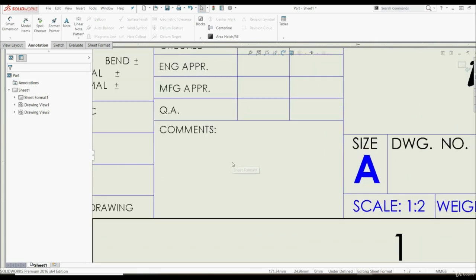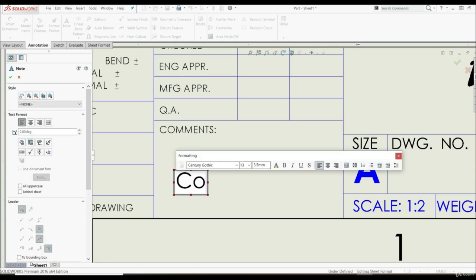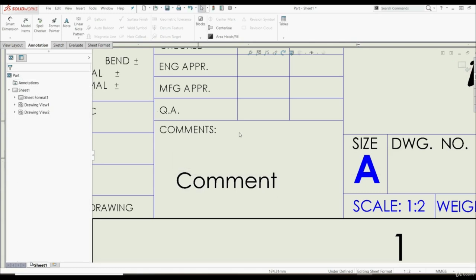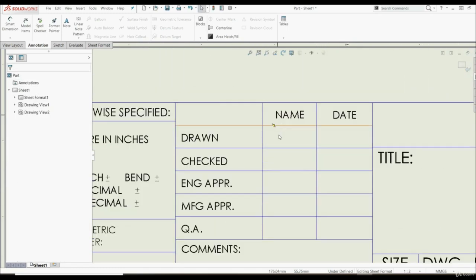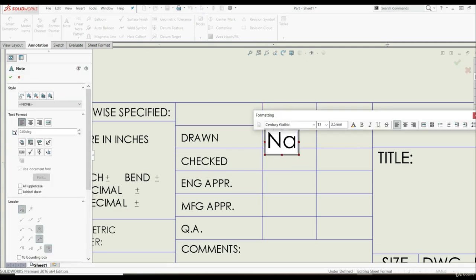If you want to add some comment, you can't just double click here. You have to go to annotation, note, choose note, click here, and then add a comment here. Comment and OK. The same thing is with name. You can't double click here. You have to go here and then put a name here. Name.